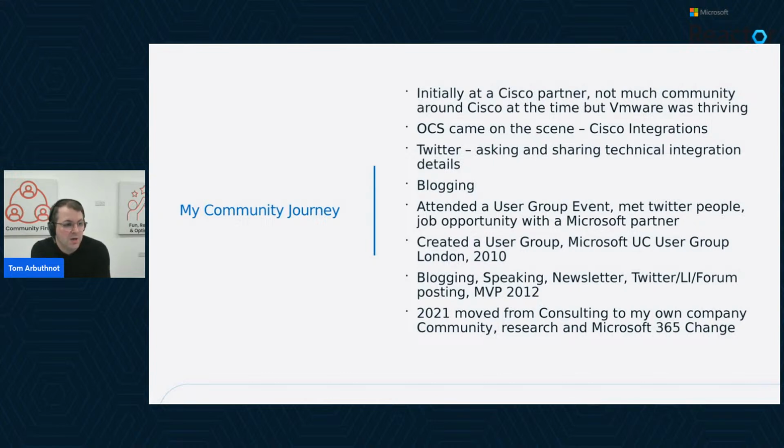And in 2021, I moved from consulting, hands-on keyboard deployment, into my own company. A big part of our company, Empowering Cloud, is all around community and research around Microsoft 365. And then we have a Microsoft 365 change service we help enterprises with. But I transitioned a lot of what I do into being able to do more community work for more of my time.